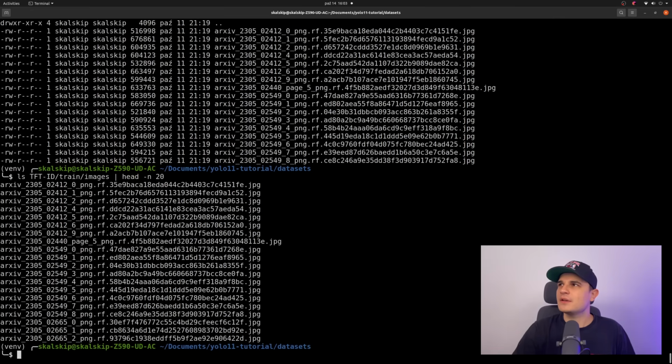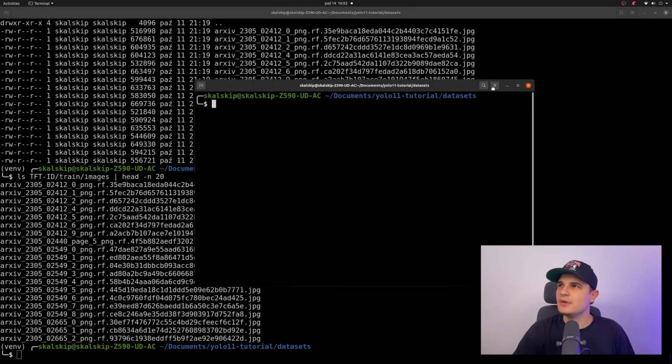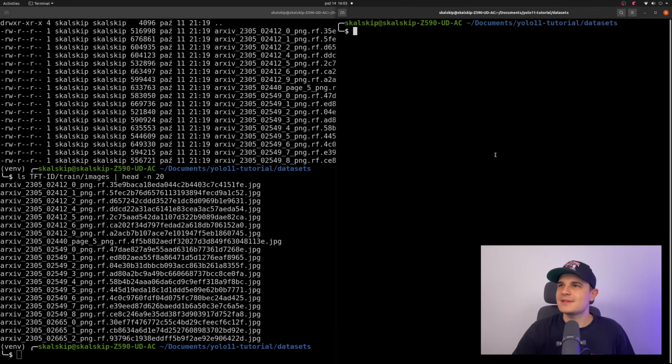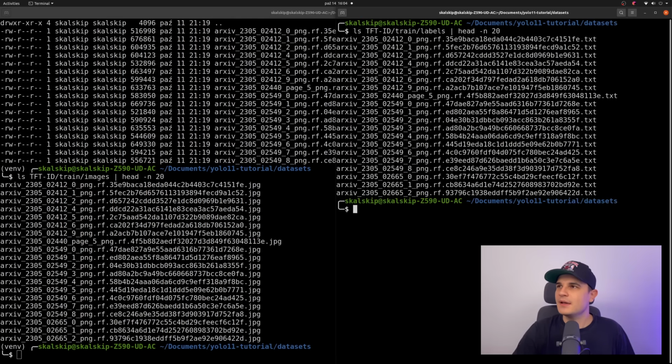Awesome. And now we can open a new terminal window. I will just move it over here. And here we will display the content of the labels directory from the train split. So just as before, I will only show you the first 20 files from that directory. And if we take a deeper look, we'll notice that the names of the files in the images directory and the labels directory are the same. The only difference is the file extension. So in the images, we have JPEGs, and in labels, we have TXT files.